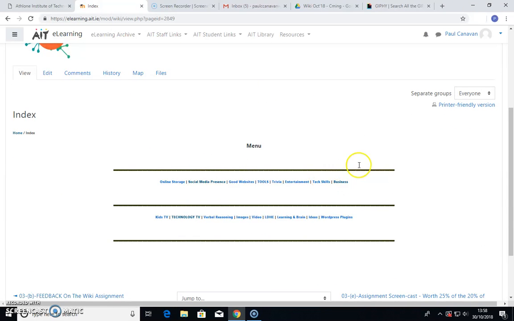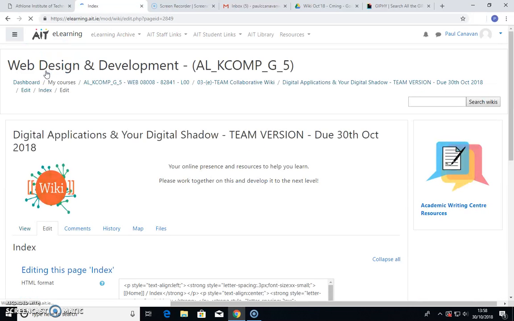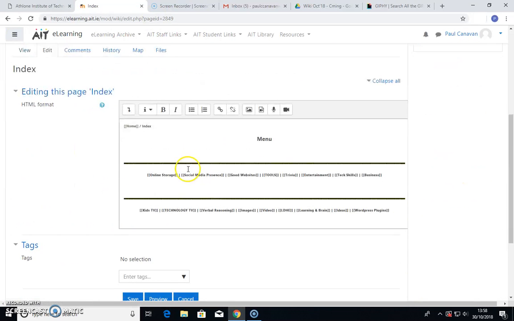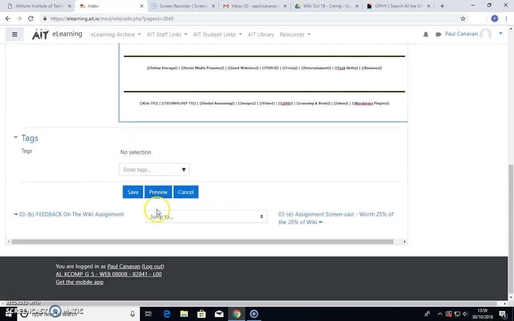Here we used the code from the previous wiki that we had made. We added a menu and we added this home key and the index here. To add that, we simply went to edit. We added the word home followed by two open brackets and two close brackets at either end, and just hit save.